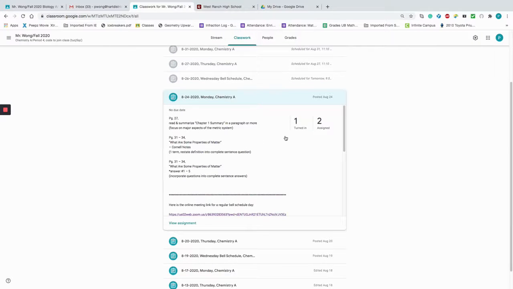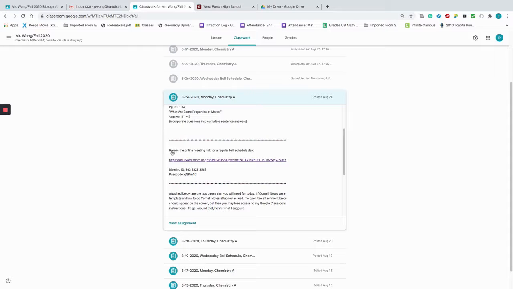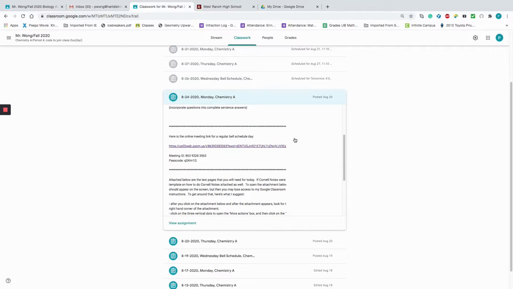and the window expands to show the actual assignment right there. Underneath that is the online meeting link for this particular class session. And online meeting links are included in all assignments. To join the online meeting, students just need to log into the Google Classroom and then click on this link, and that'll take them directly to the online meeting that I will be hosting.